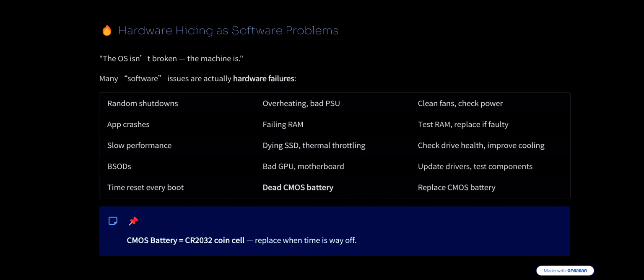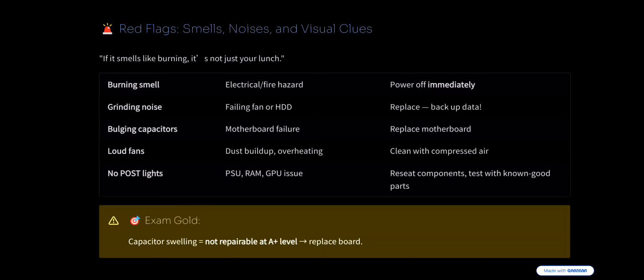And then there are certain things that are red flags, like the smells, the noises, or the visual cues. When you start smelling something burning and it's just you and your computer in the room, that's a red flag. It's an electrical or fire hazard. You need to switch it off immediately. And when you start hearing grinding noises, your fan is failing or your hard disk drive is failing. What you need to do is replace it, and back up your data.